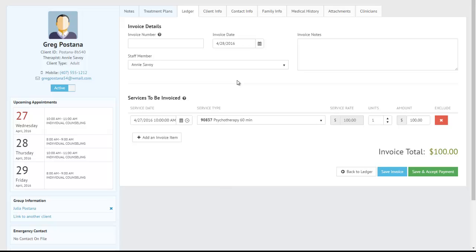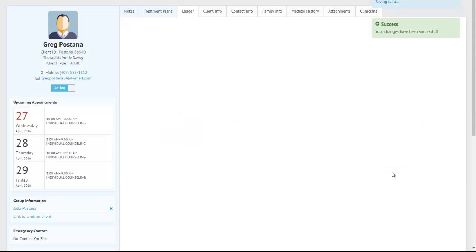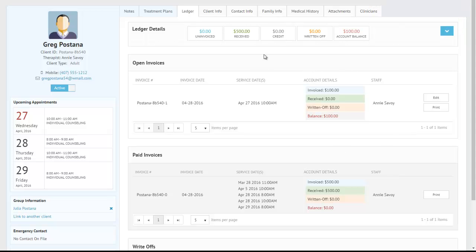And on the invoice creation screen, we see already that we've got services to be invoiced. So this was the appointment that the client came in for. I don't need to add any additional invoice items. I'm just going to go ahead and create an invoice based off this appointment. To do that, I can just review the amount here and click Save Invoice. Okay, so now I'm returned back to the ledger, and there's the invoice we just created, an open invoice.